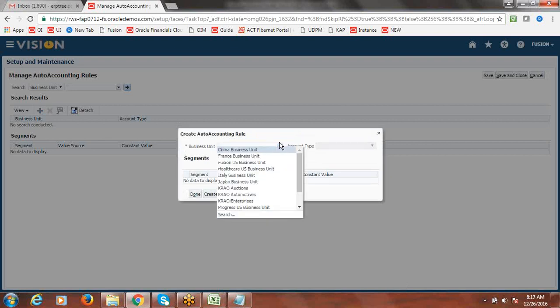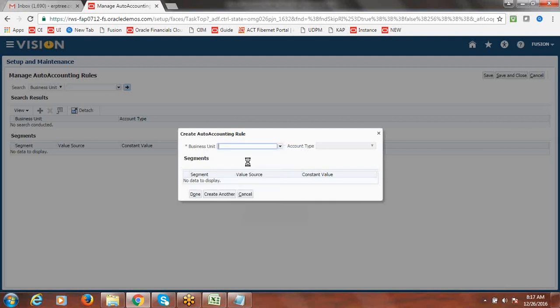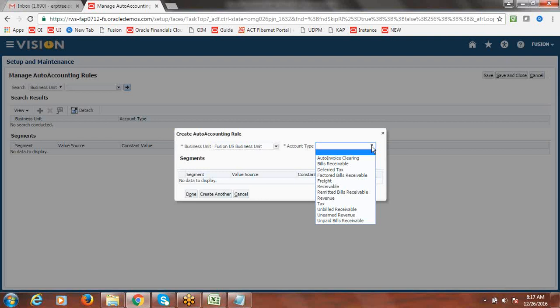Since we know auto accounting from EBS and all, I'm not going to take you through a very detailed explanation. It's a beginner level session, so I'm just taking you through how that can be done here. That's all. Okay, Fusion US business unit. And here we have different types. Now the basic types I'm going to set: one is receivables, the other is revenue, which are very basic to create the transaction.